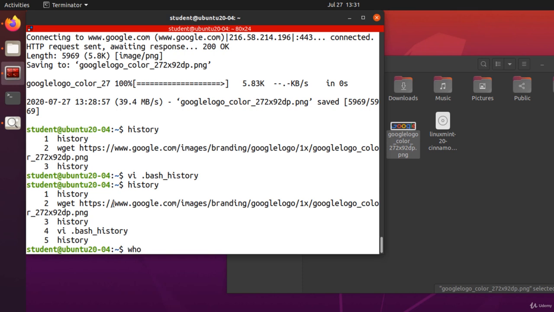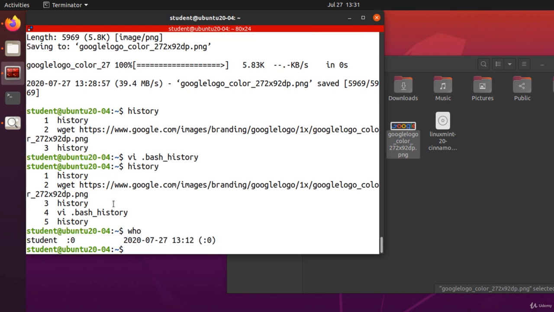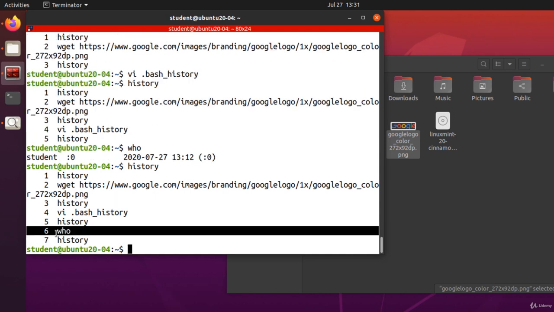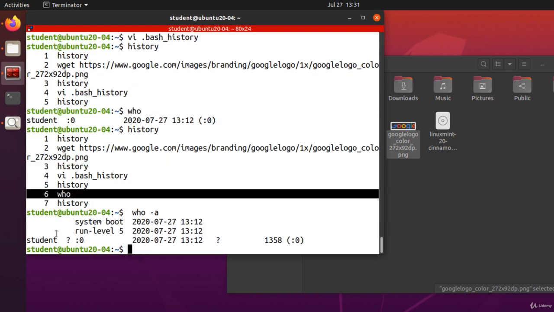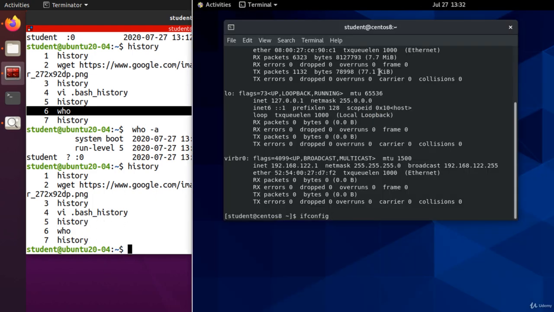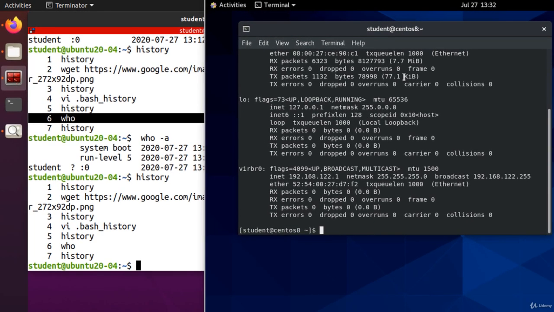I'm running the who command, which will display the users logged into the system. And I'm checking the history. And of course, the command is there. Now, I'll write a white space and the command again. And I'm checking the history. And the command was not saved. Who -a was not saved.